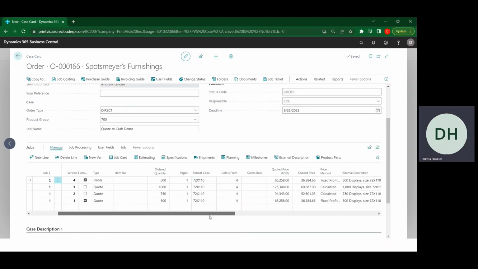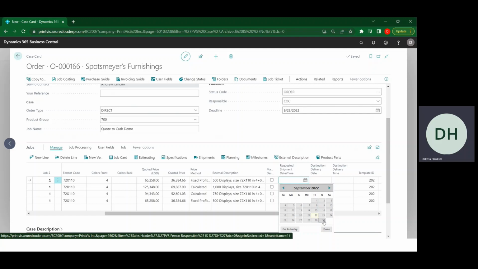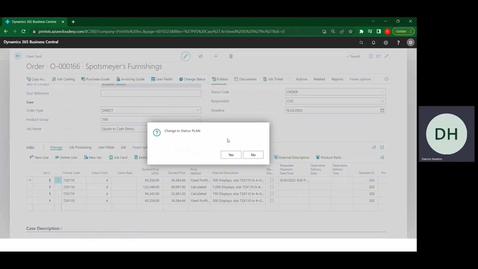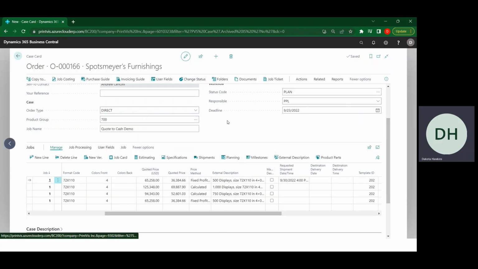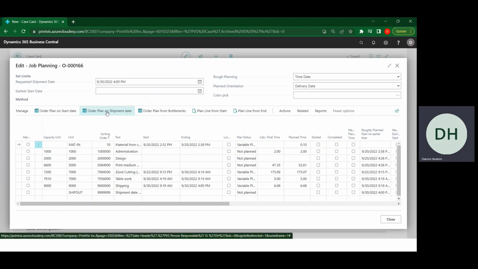Once this is an order, I'm going to tell it when I would like this delivered by. Let's say by next Friday. Now that I have that put into the system, I'm able to quickly change this to a plan. Once I have this in the planning stage, I'm going to select my job by job planning and plan it based off of the shipment day.